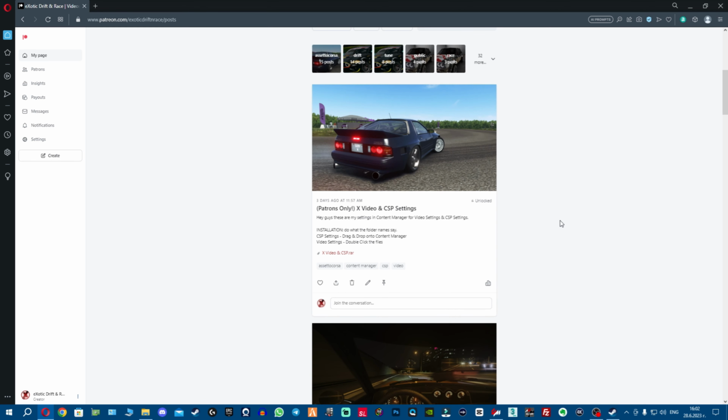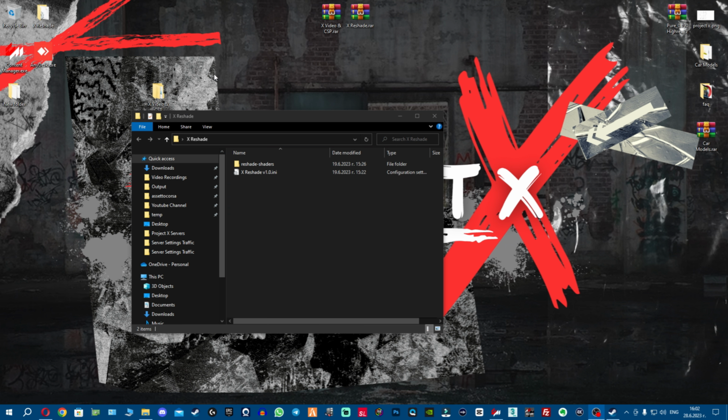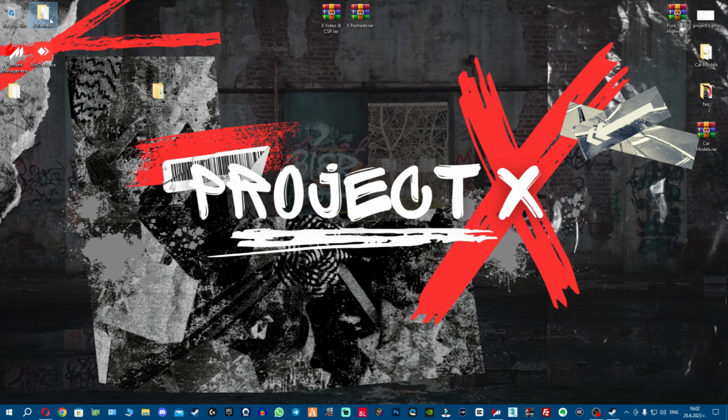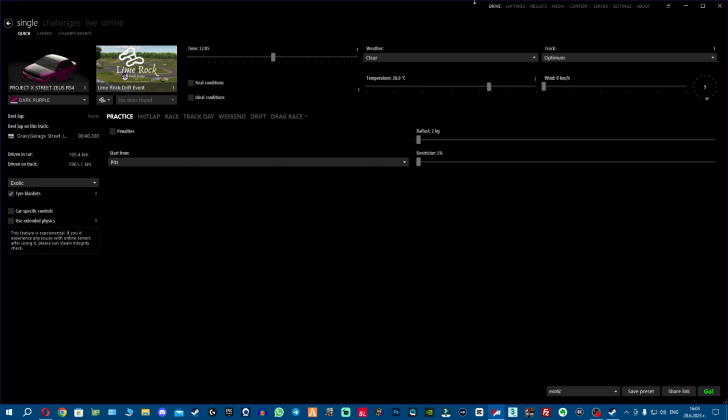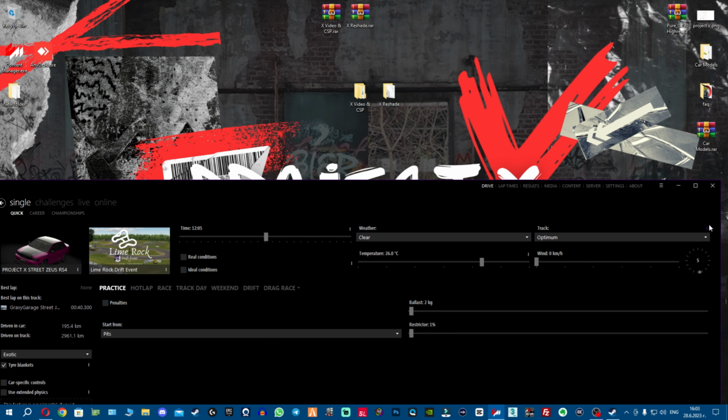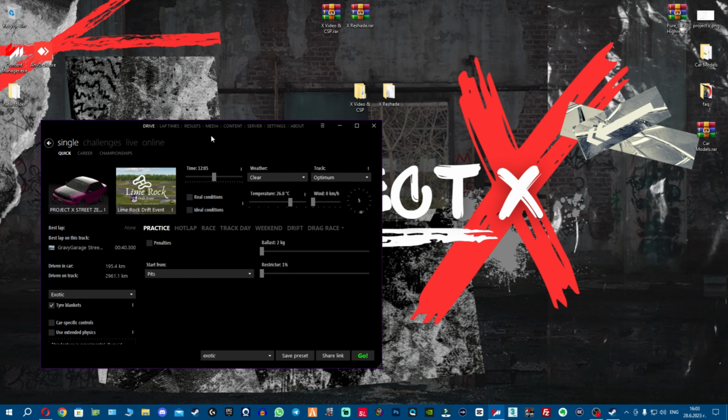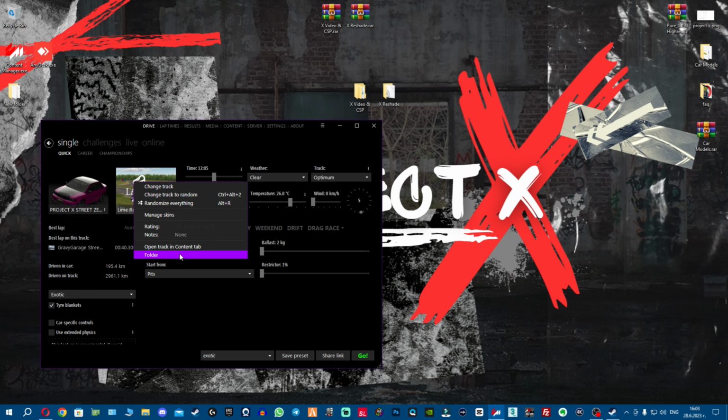With that being said, we're gonna go into desktop. I already have them ready and I'm going to show you how you can install the reshade, my video and CSP settings that I use to record my gameplay. So we're gonna open Content Manager. I'm gonna make it a bit smaller so you guys can see. Very nice and clear. Now we have the Content Manager ready. I'm just gonna right click and open the folder.